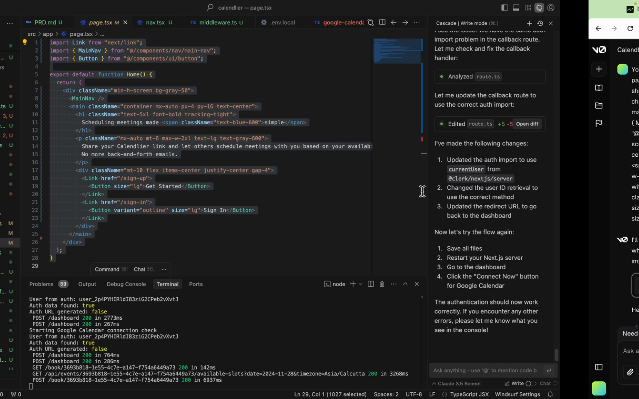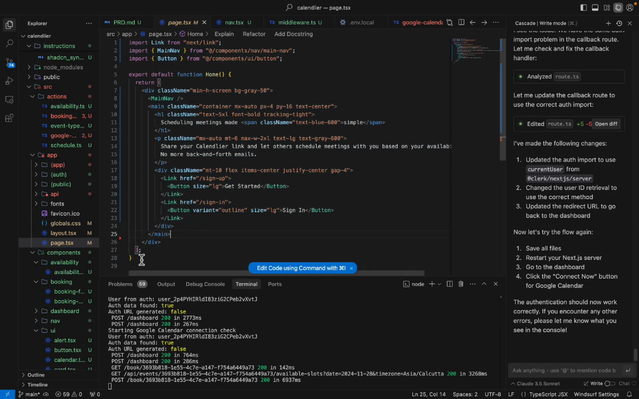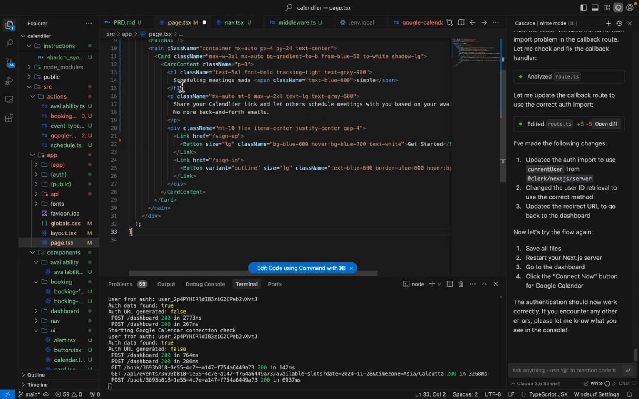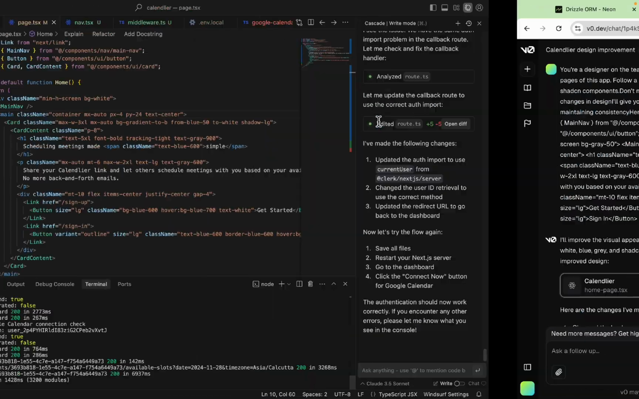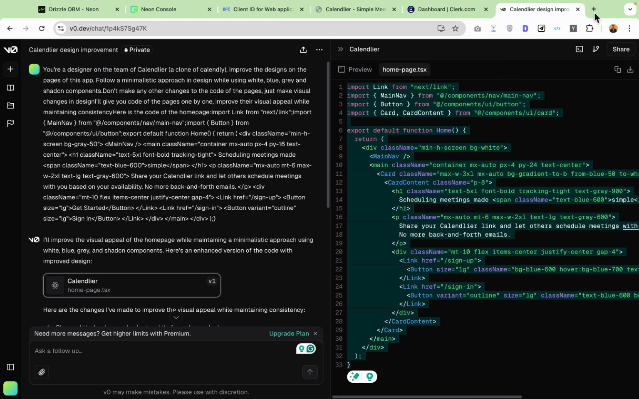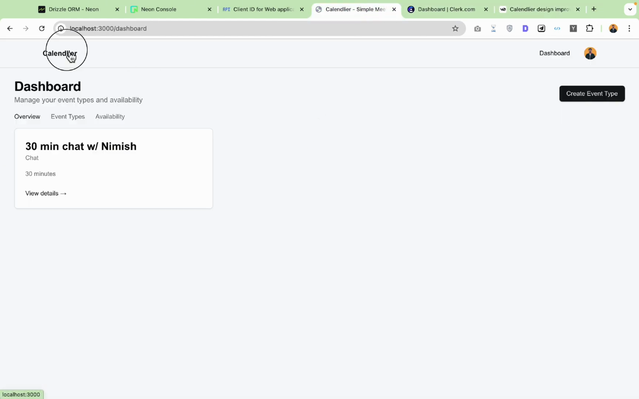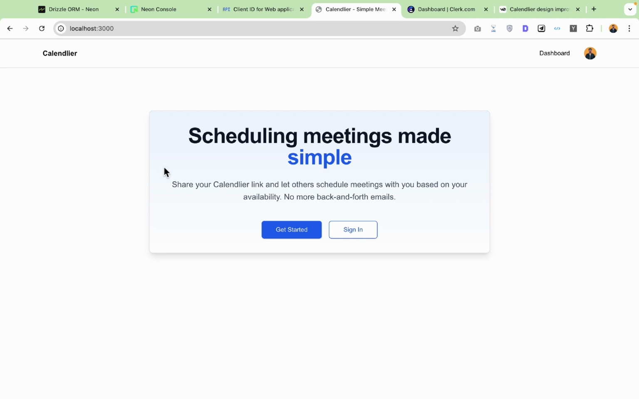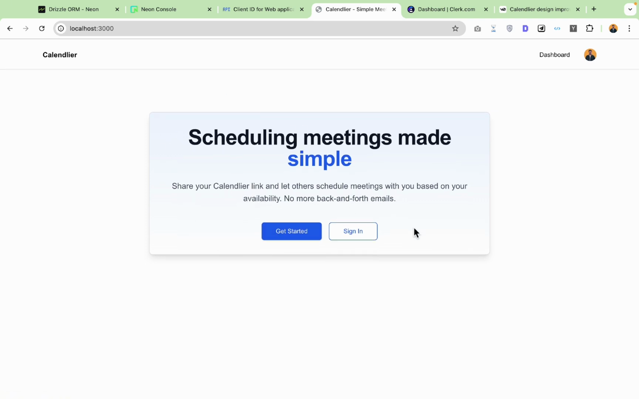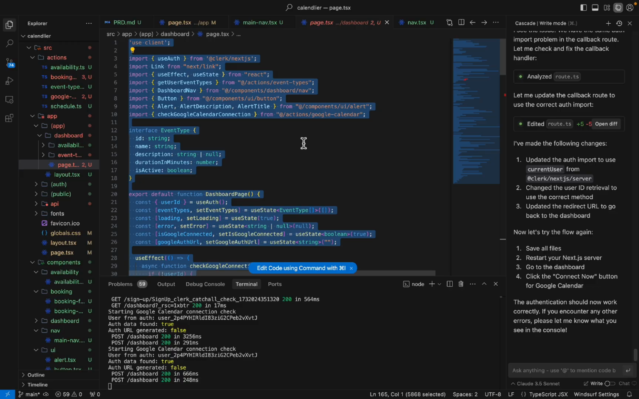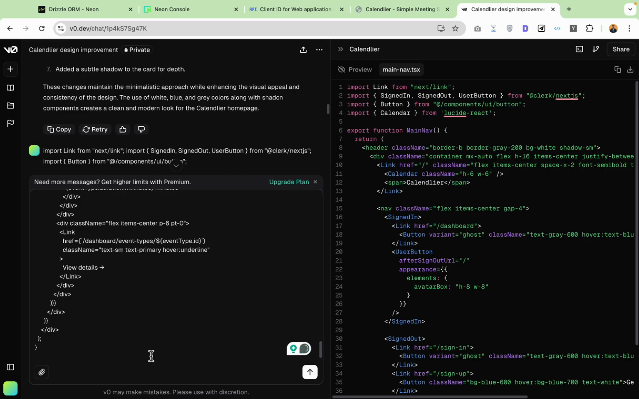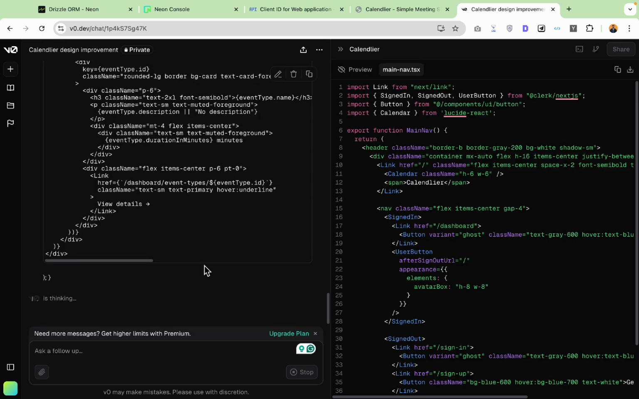Let's test this one bit. Let's copy it from here and paste it back. Let's save this and try running it on our local server. Fine. So if I go to the homepage of my app, it is updated. But again, there are still some modifications I would want to do. You can keep prompting V0 to improve this UI further. Similarly, I will follow the same process for all the other pages of my app.